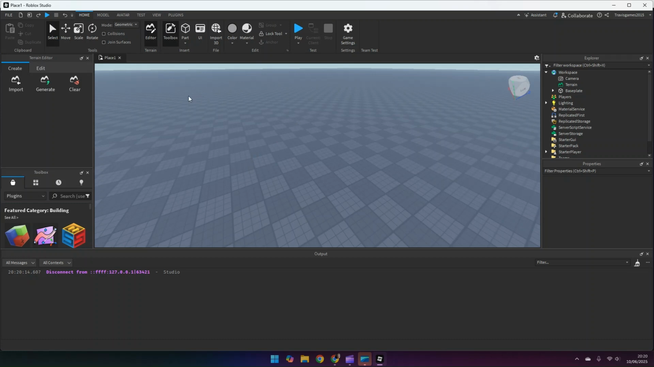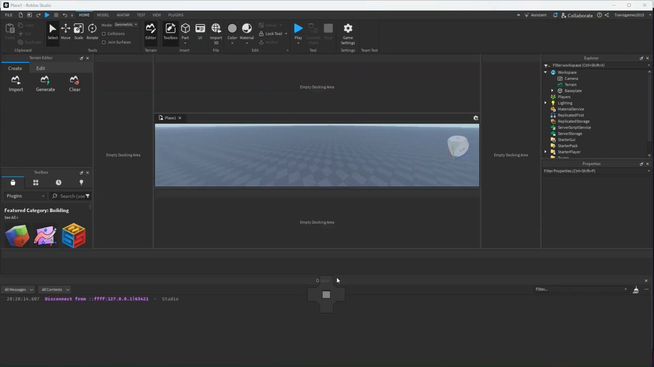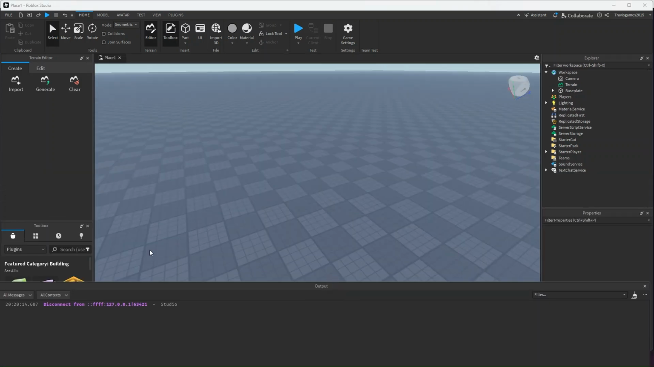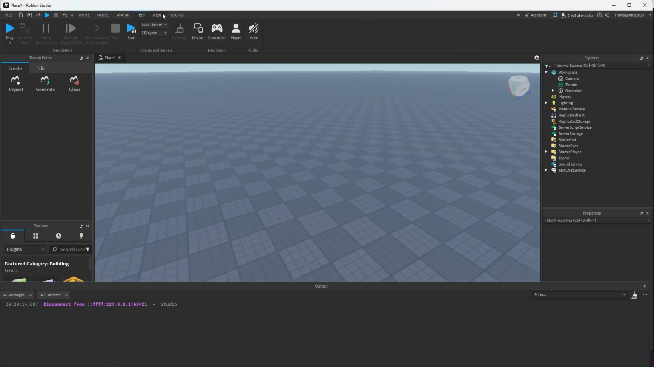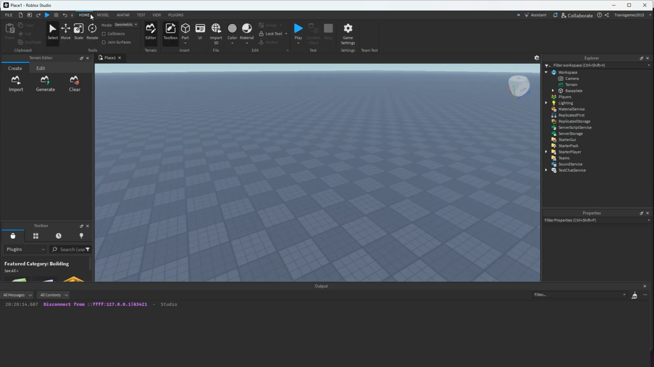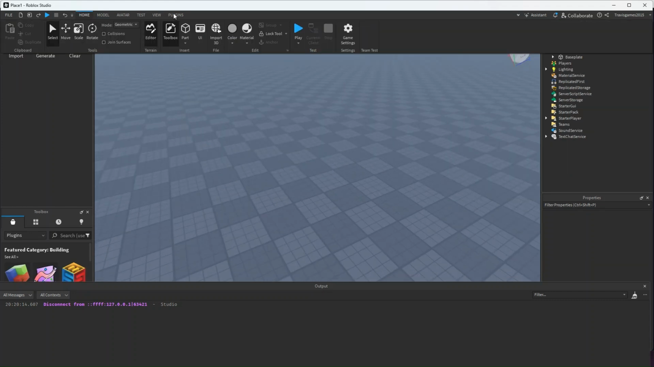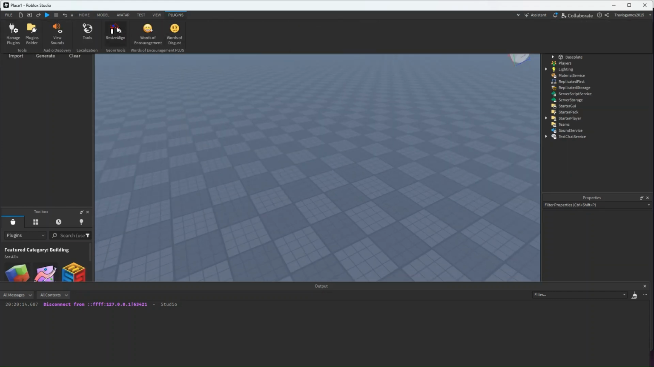So first, you need to get all of the sections of Roblox Studio. So first is, up here is the Home, Model, Avatar, Test, View and Plugins. Now right now we only need to focus on Home, but I do recommend some plugins like Resize Align.